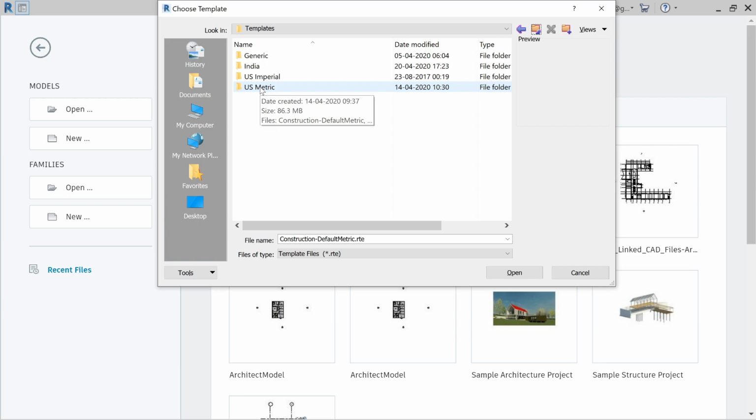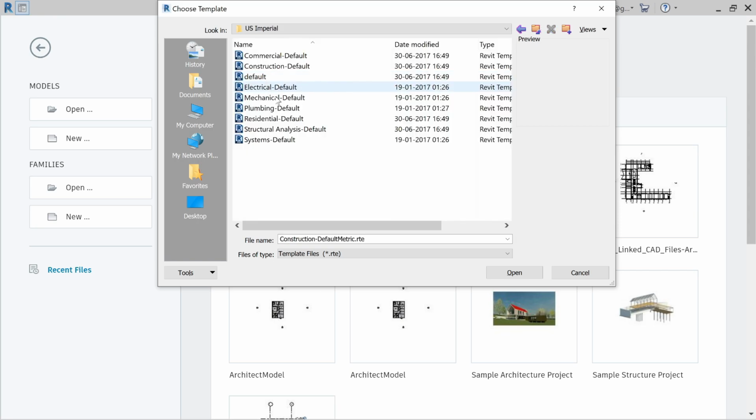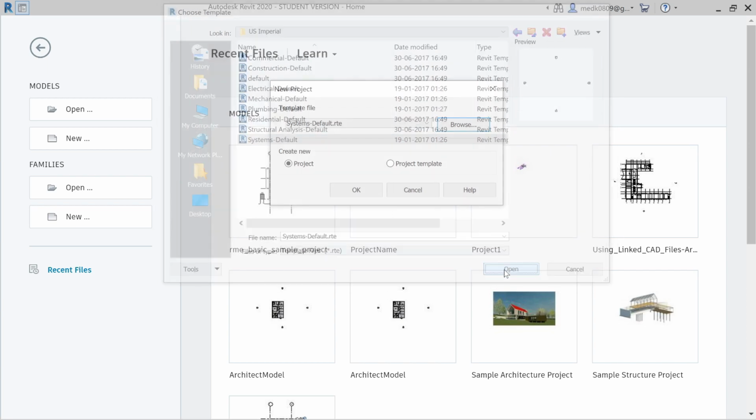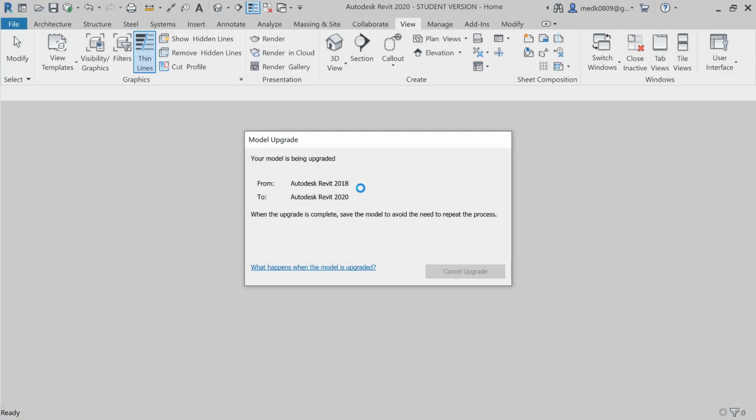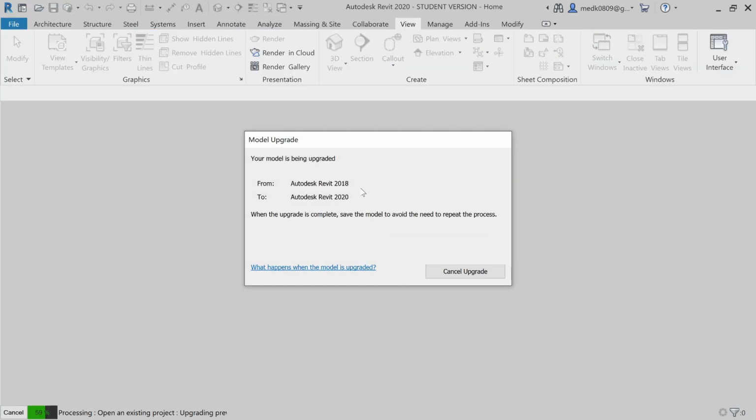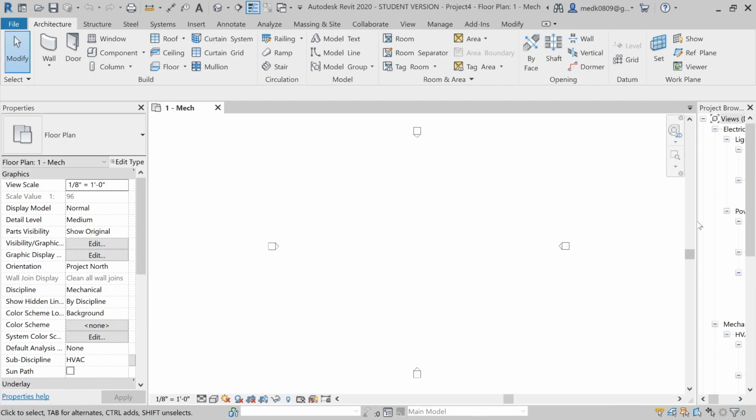If you want to choose Imperial units, you can go to US Imperial folder, and here we have system default template. Okay, and then open it and then create new, check this project. Okay, so our template has started to load. In system default template you can see all the disciplines together, so you can convert this template into a project easily. So here we have this template over here.